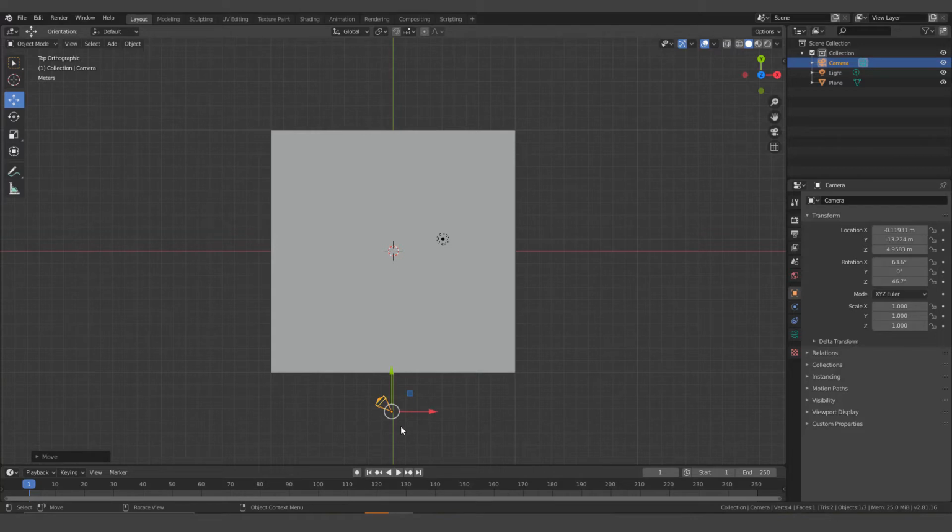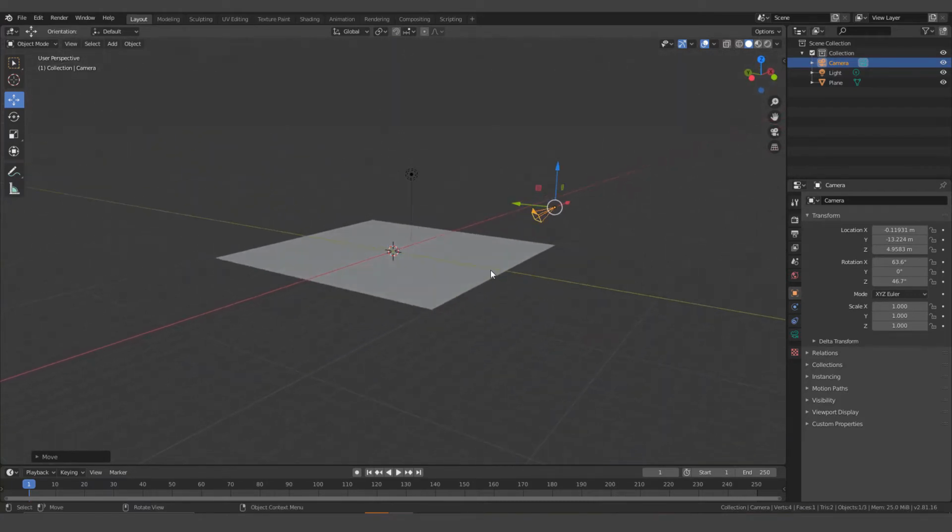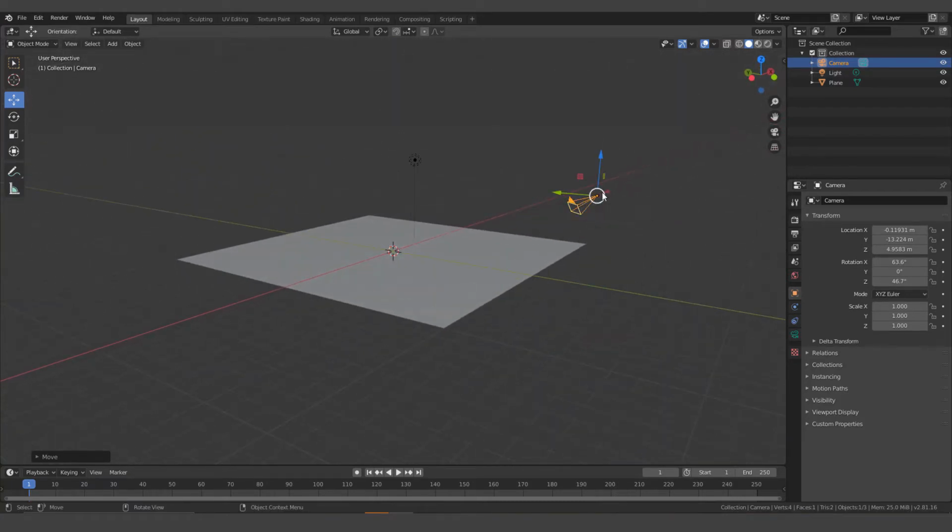Now, sometimes this gizmo is going to get in your way, so if you want to turn it off, you can turn it off here, and then you can click it again to turn it on. All right, so I'm going to push my middle mouse button down, break out of the top view, and then I want to end the rotation or cancel the rotation that's on the camera by default.